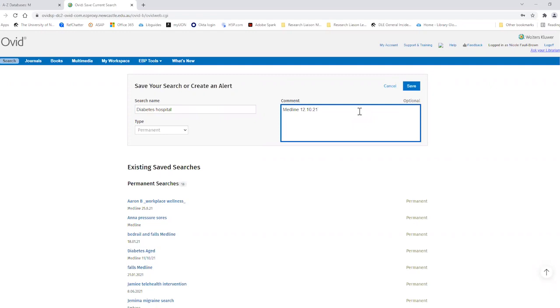Putting the date in is quite handy, because if you've done a complex search, there's going to be times where maybe you need to rerun it to capture anything that's been published since you ran this original search, or you just need to remember that I've run it on this day. So obviously your results are only going to be up until today. So it's handy to put that in.